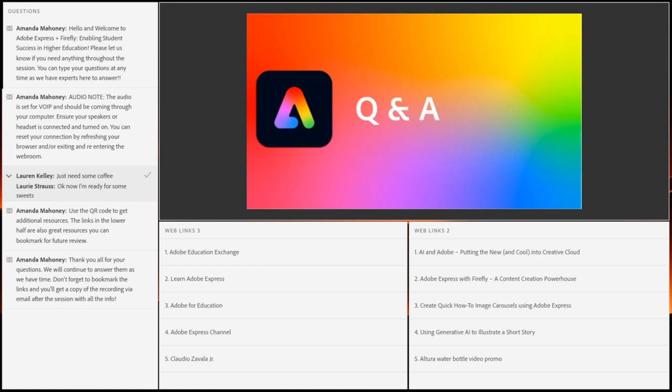Is there a difference between the free version and the premium version that you've been showing, Jim? Yeah. The free version is not as fully featured. Not as many of the quick actions are available for your use. You don't have access to as many fonts or as many stock images. And as I mentioned earlier, you have a hard cap on how many generations using Firefly that you can create.